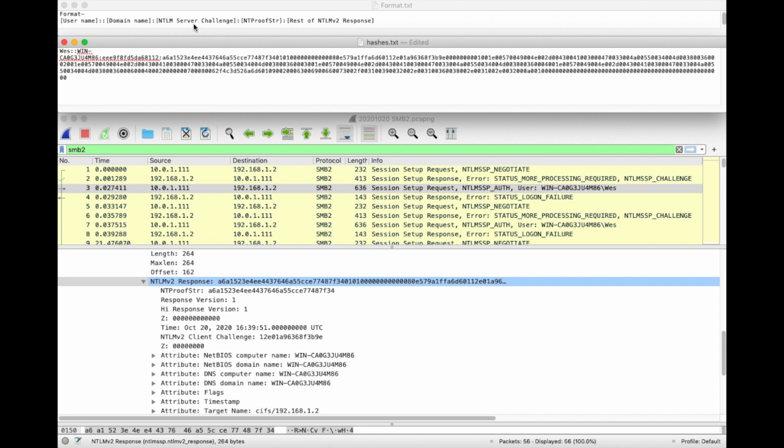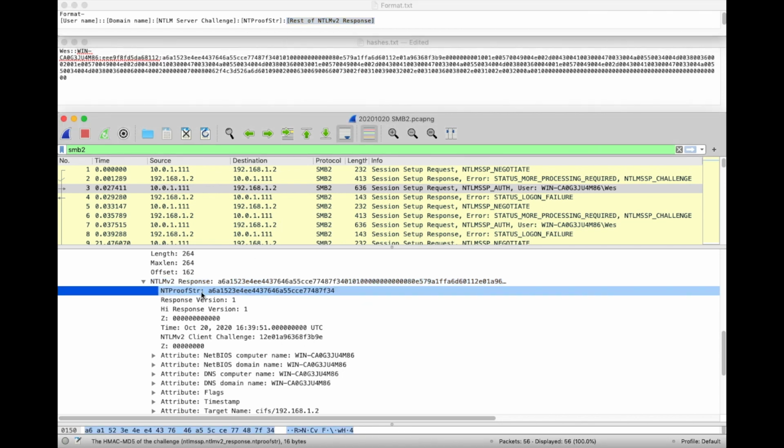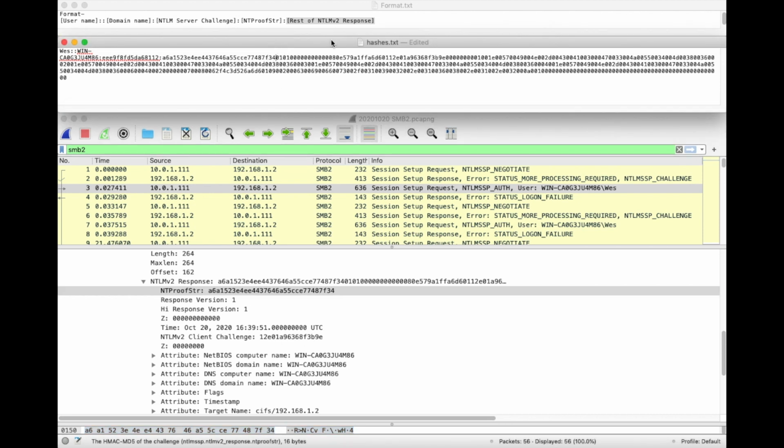Now, what I need to do here is note that in the format we had the NT proof string comes first, followed by a colon, then the rest of the NTLMv2 response. It's actually simpler than you might think. I can see the NT proof string, A6A, yada, yada, yada. What I want to notice is this 7F34, that's where it ends. So I look up in what I just pasted, and I find my 7F34, and that's where the colon goes. So it should be the NT proof string, then a colon, and this is the rest of the NTLMv2 response.